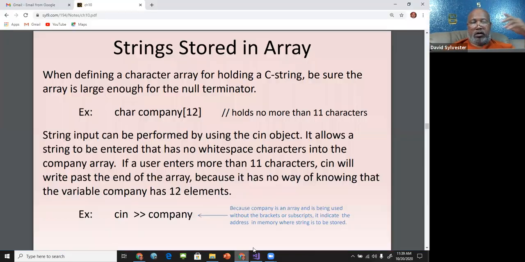So let's go back to the program. Now, it says that given this char company 12, that means the variable company is a char array. It can hold 12 characters, but that last character has to be the null terminator. So the maximum number of characters can be 11, and the 12th position has to be the null terminator if you have 11 characters in it.